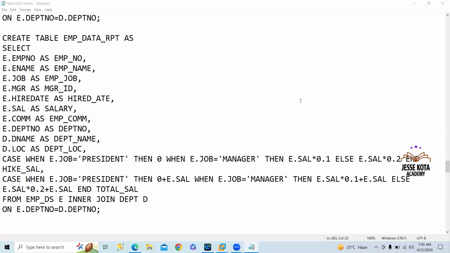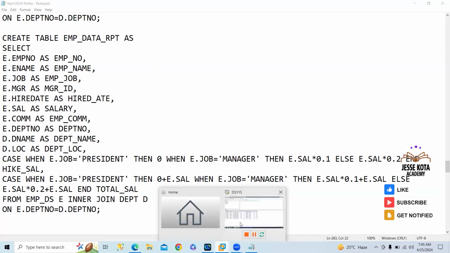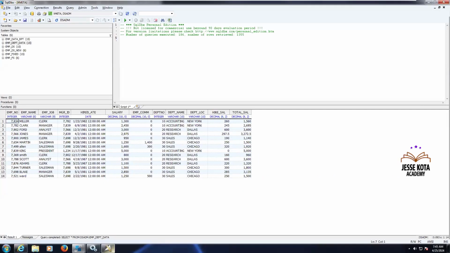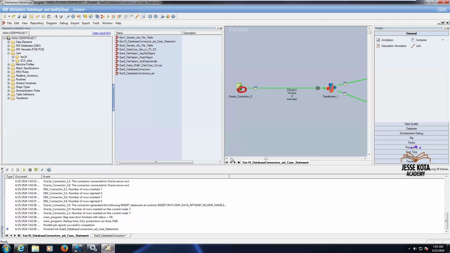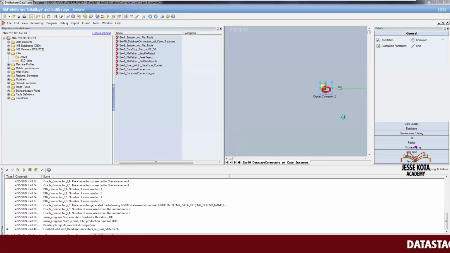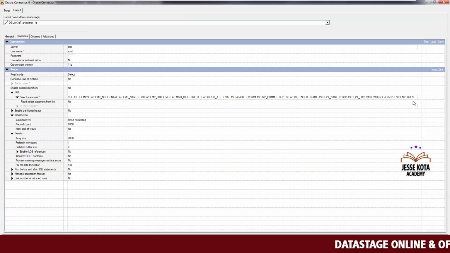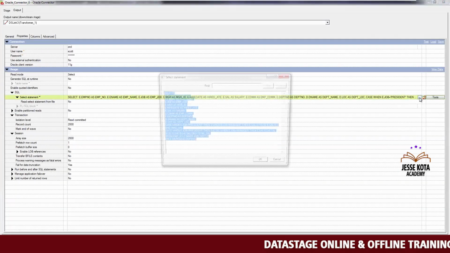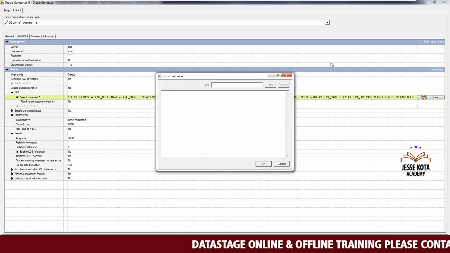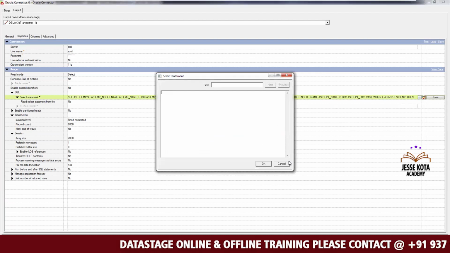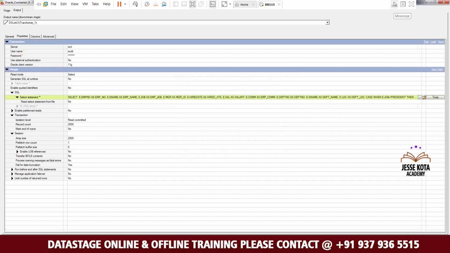And how we can apply the filter conditions here. So here I need the department table. So this is the select statement, for example, in our job that we used. How we can apply filter conditions. So here I have used inner join. I want to apply a few more conditions.